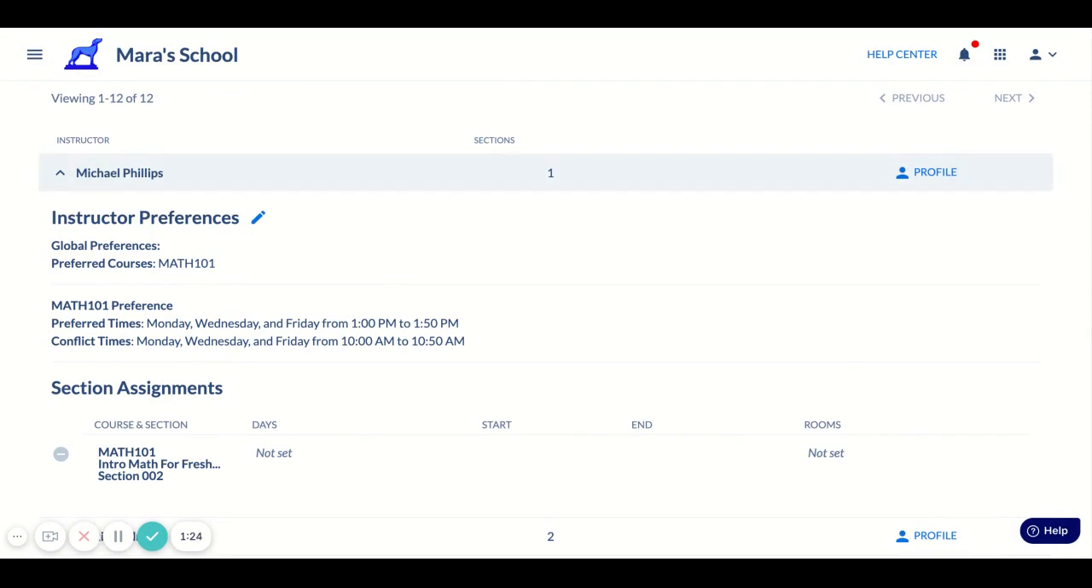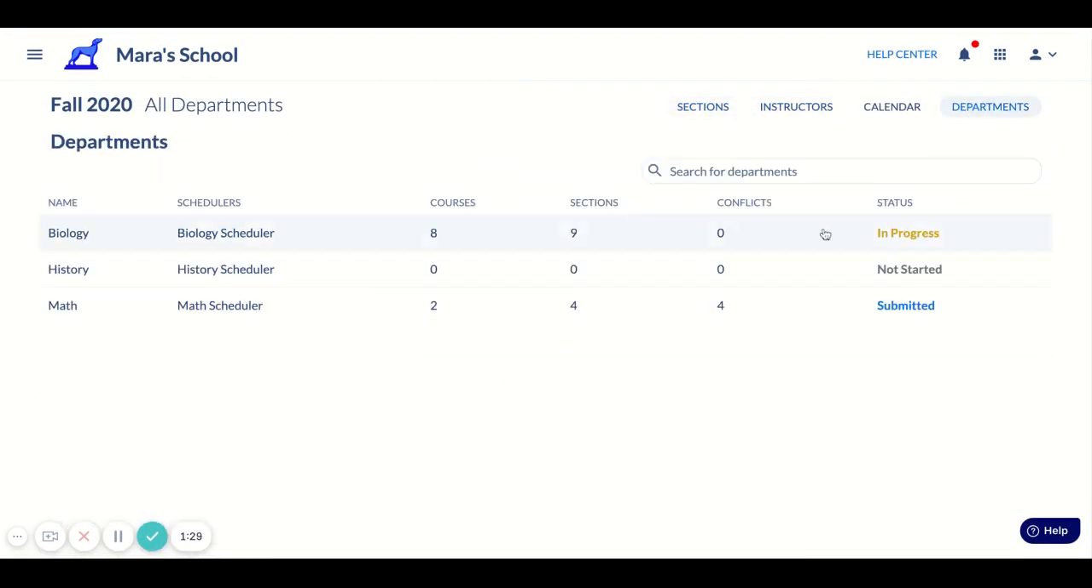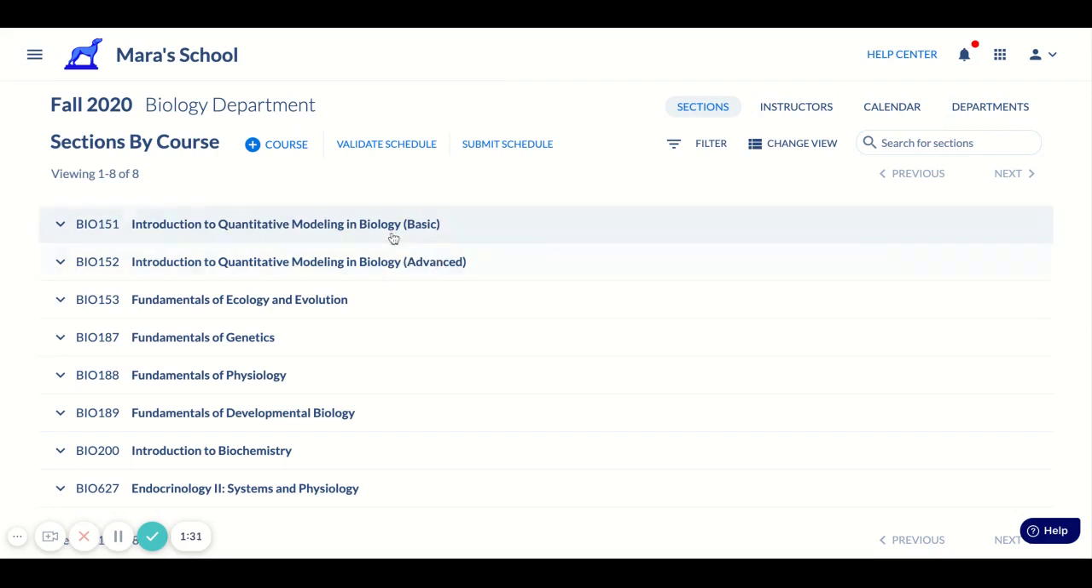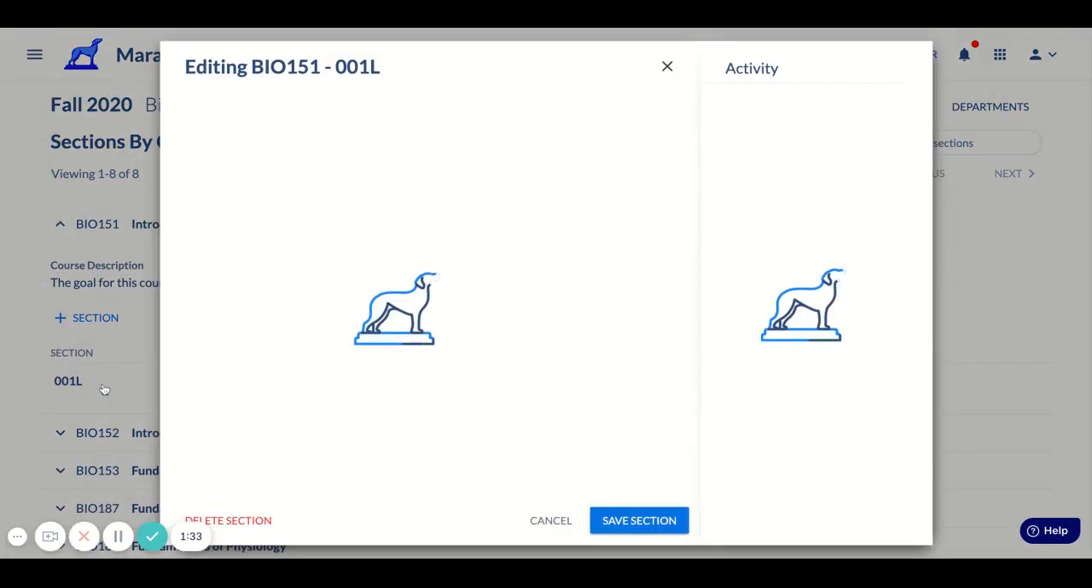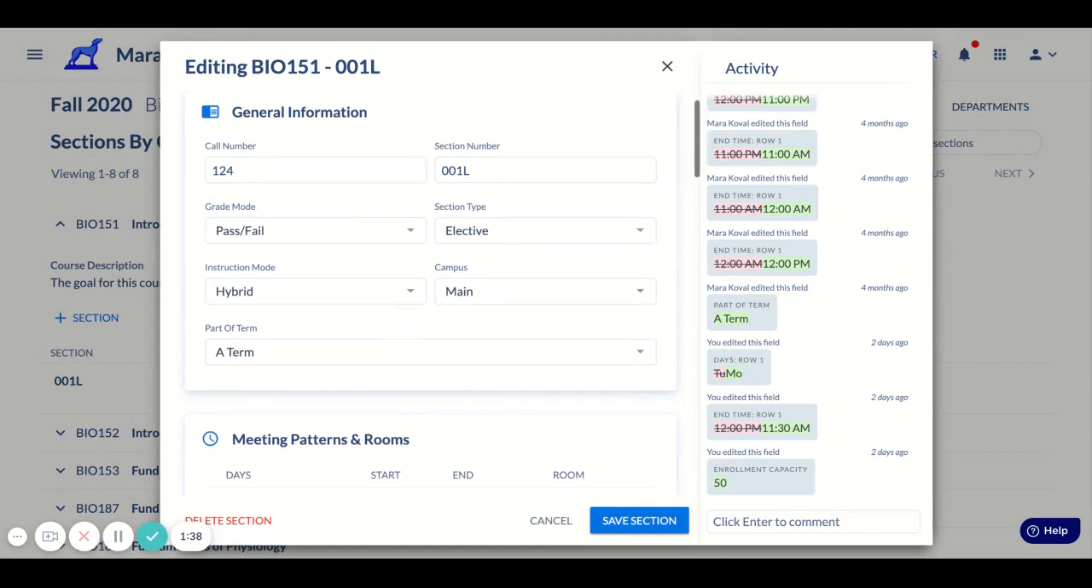You'll also want to make sure that sections have all of their data filled out. We're going to be running the optimizer for the biology department today, so just go in and open up these sections or download the course sections list CSV to give them a quick sanity check.